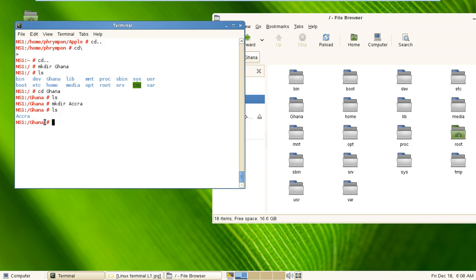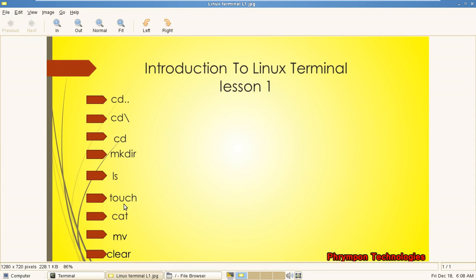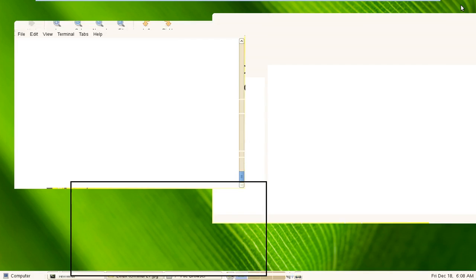So far we've learned about the use of cd dot dot. We've learned mkdir. We have cd backslash, ls, and a whole lot. So let's move on to the next command, and the next command is touch. Touch is used to create files. When you want to create a file, just type touch followed by the name of the file you want to create.